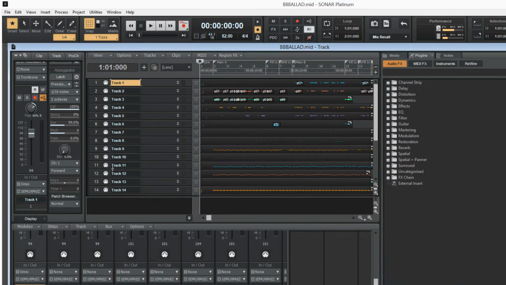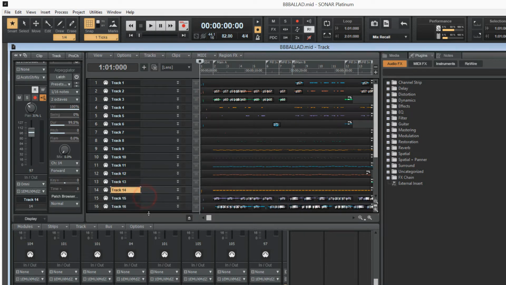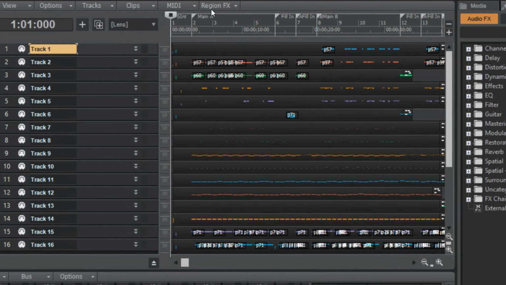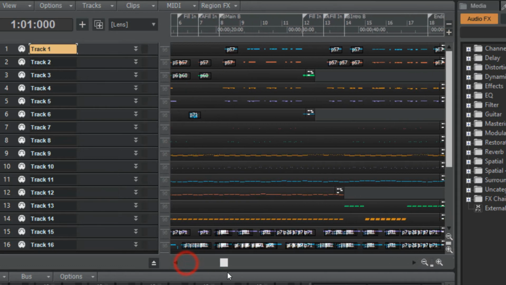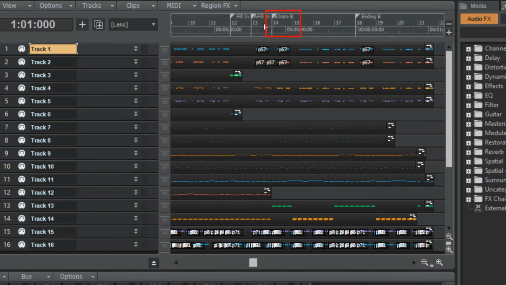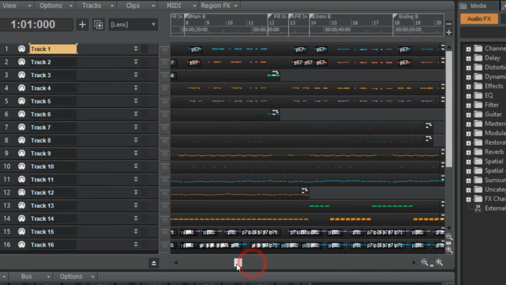Look how rich the style is. All 16 channels are used here. Please note these timestamps at the top of the editing window. They are in the form of flags with captions. Main A, Main B, Intro B, here's Ending B. Do these names remind you of anything?